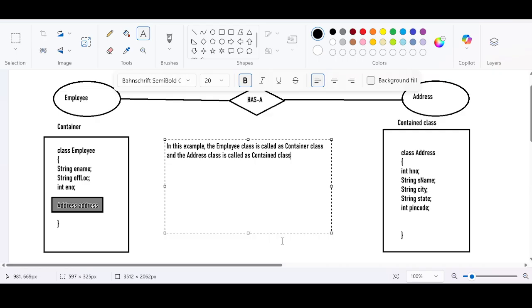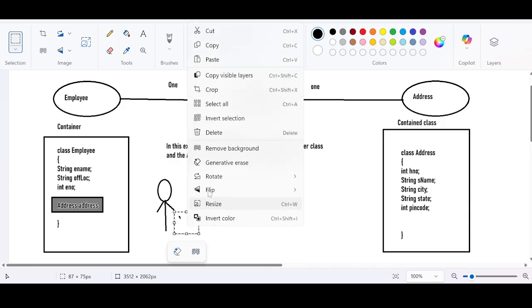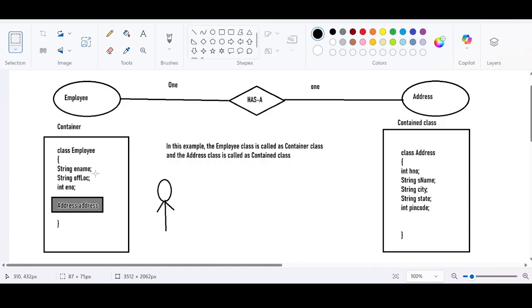So why is it called one-to-one mapping? If you talk about an employee, every employee is having only one address. This employee has independent information with respect to the employee, like employee name, office location, and the employee number. And apart from that, he has an address. Only one address he has.